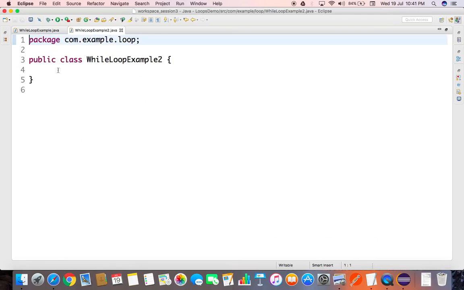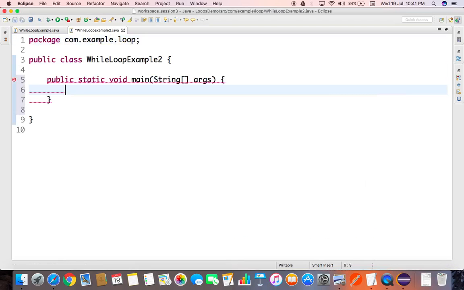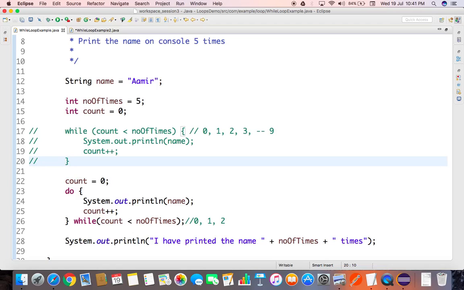I'm creating another while loop example in which, okay, do you have any doubt?